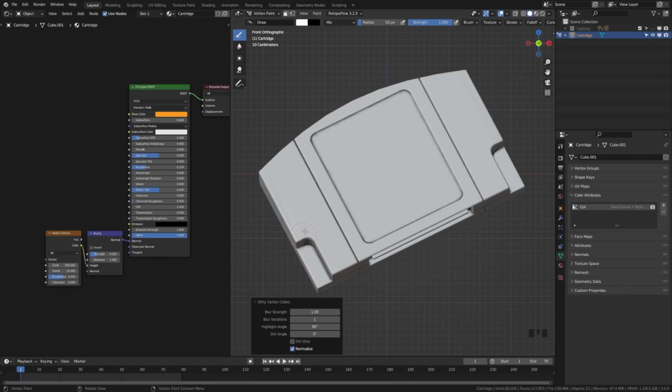But what we want to do is actually expand out the edges a bit. So if we take our blur iterations here, I'm going to put in a high number like 10, and it may lag for a second depending on your machine. And you can see here now that we're getting a nice even spread.